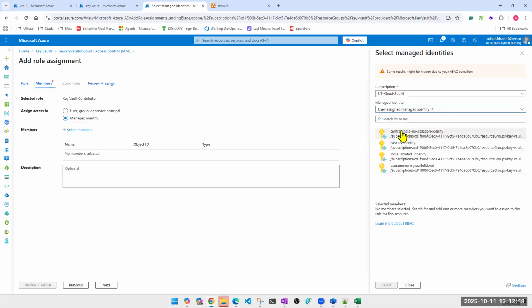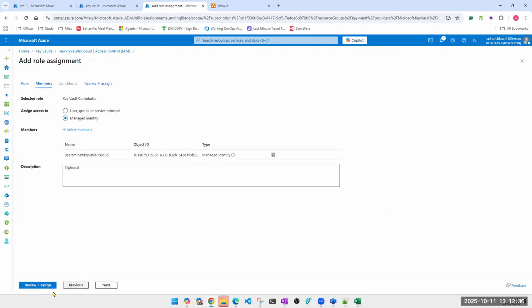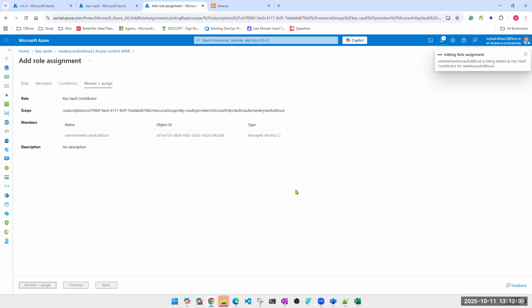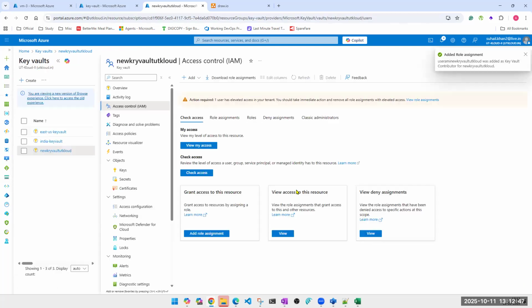Look at this. Am I looking for Central India? No isolation identity? No. East US identity? No. India isolated identity? No. This one, user AMI new key vault. This is the identity we created, right? So I select this, select, simple next, next, next, review and assign. Now this identity has access on this key vault, sufficient access, whatever was requested. Maybe owner was requested. So let's say owner, or in this case, key vault officer, right? Now, am I done with my practical? All those machines, will they get access on this key vault?